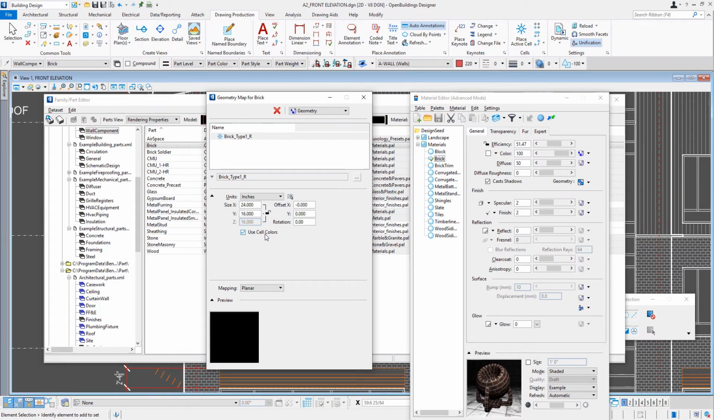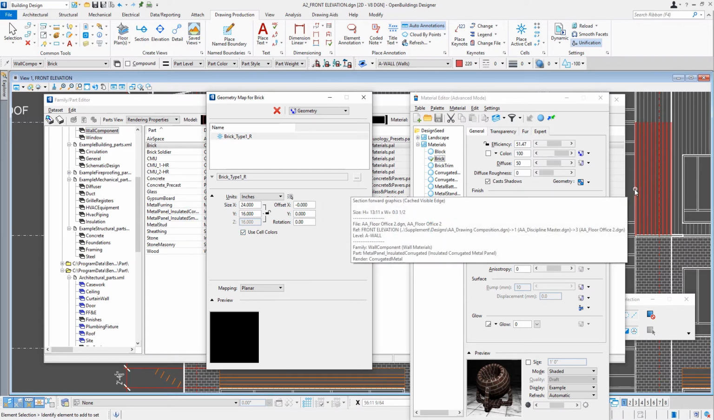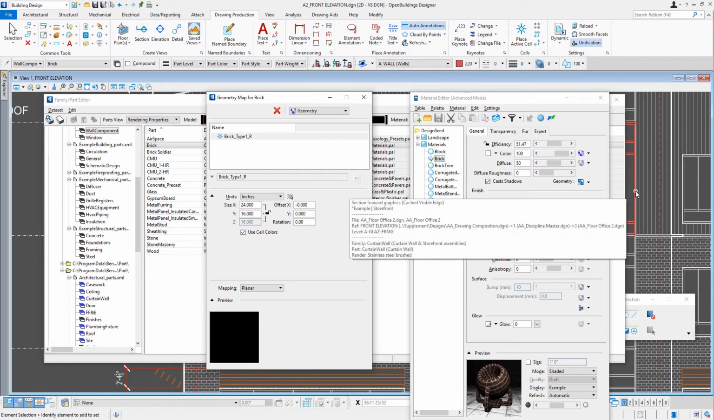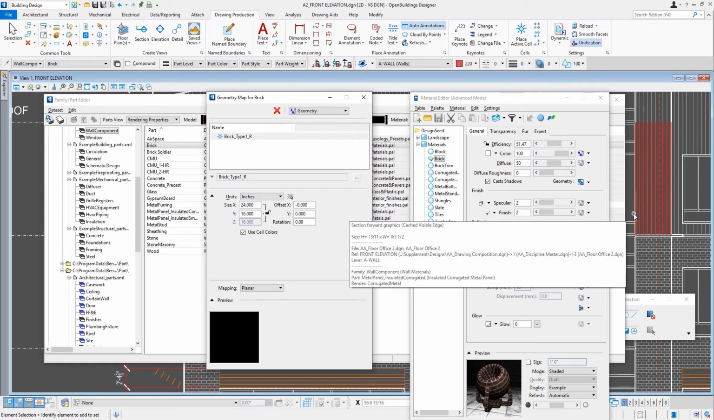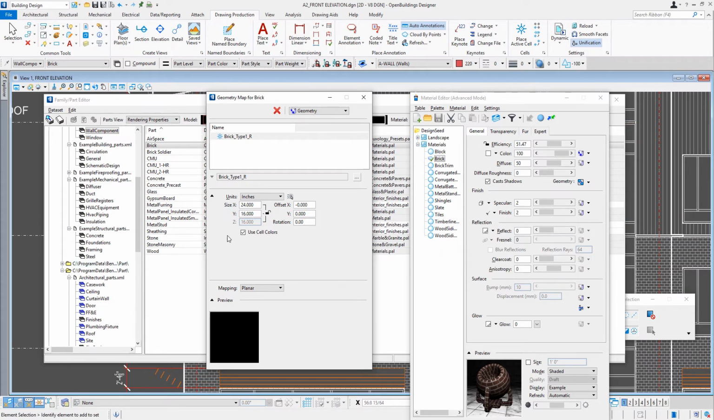If I don't click that on, the pattern is going to be in the same color as the forward view symbology. So if my symbology is 0 or white, then my pattern is going to be white, and we won't get as much differentiation between the line work and the pattern. And that's why I chose to make the cells in that grayscale and then toggle this on, use cell color. So that's the setup for my geometry map.